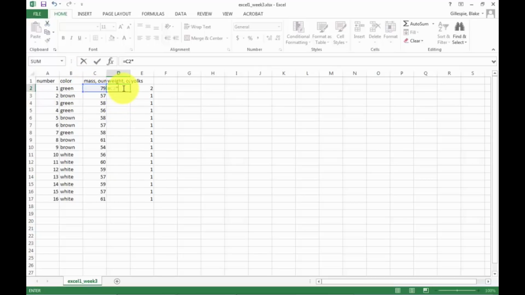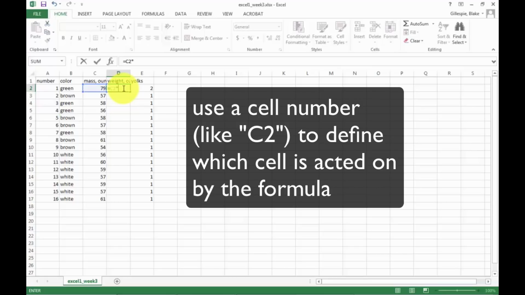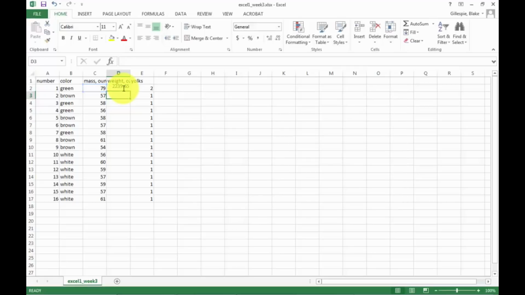So equals C2 is going to act on cell C2, asterisk for times, and then we'll write 28.35, which is the conversion factor. And we see that we get 2,200 ounces approximately.